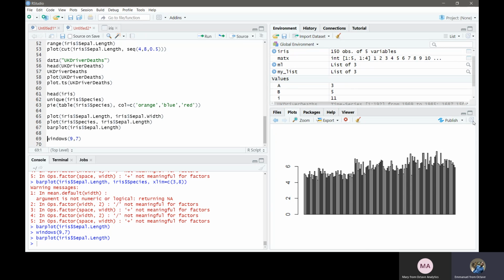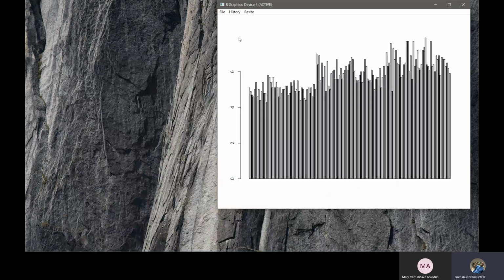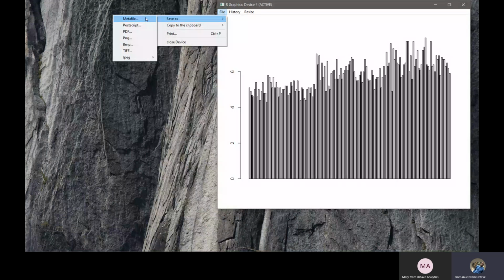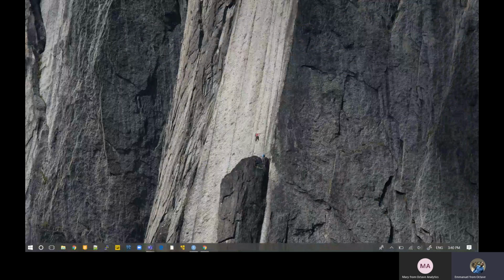So as you can see here, this is the plot now. If you want to save this, you can click File, then Save. These are the different formats in which you can save it: JPEG, PNG, PDF, and so on. So that's it about saving your graphics.